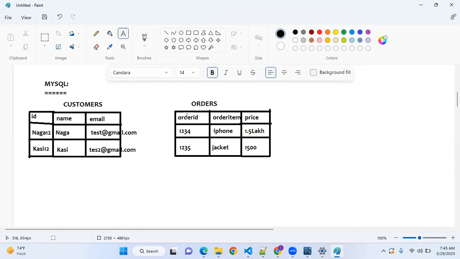Actually, I have ordered this, but we don't know how we are maintaining the relation here. How to know? By looking at the orders table, how should I know that Kasi has ordered this or Naga has ordered this? That's where the relation comes into the picture. We need to maintain a separate column inside the orders table to maintain the relation between the customer and the order.